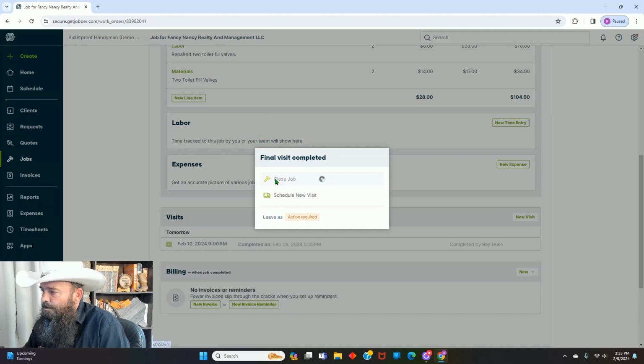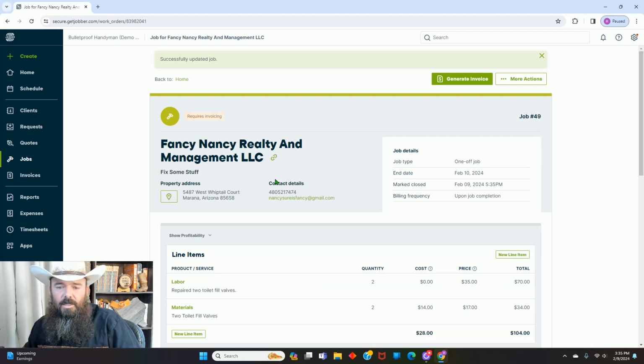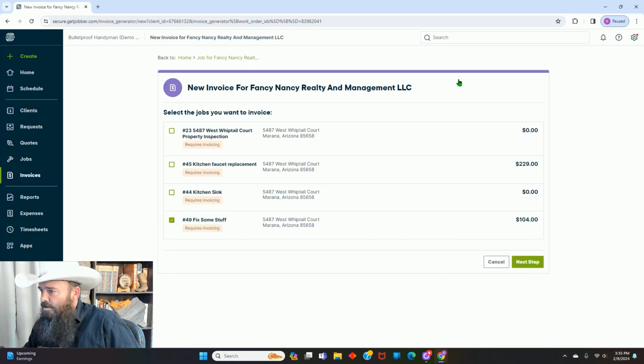Close job. Now this job is closed out, so we've completed the job. The next thing we want to do is generate an invoice. As far as being intuitive, can you guess where you generate an invoice at? Maybe it's the Generate Invoice button. So, Generate Invoice, and we're going to do... Was it this one here? Yes, it was this one here.